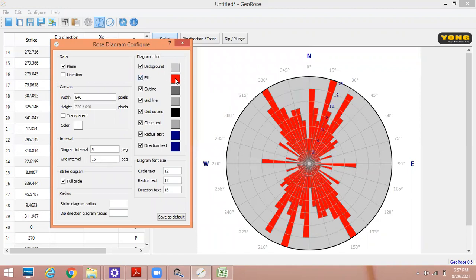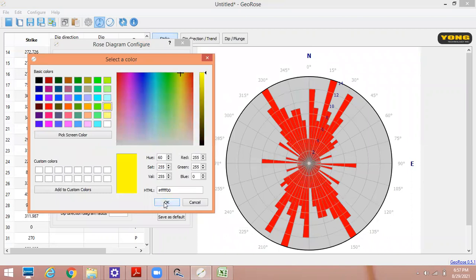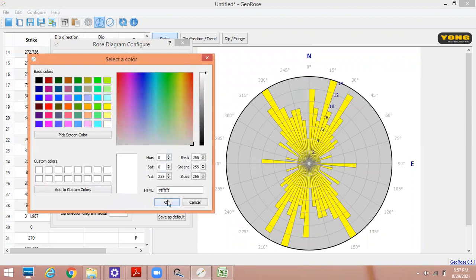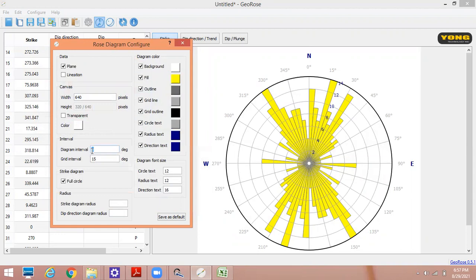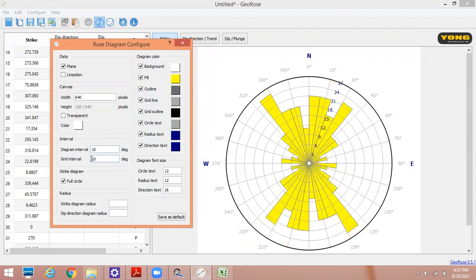If you want, you can change the color of the fill; you can just click here and take it as yellow, or you can change your background color. You can change the diagram intervals, like I will take it as 10 and the grid interval as 10. These are the modifications which you can do. Here you can see these are the grid intervals. From the center, if you have three readings in the range of 270 to 285, they will go from the center 1, 2 and 3. So it represents that there are three data in the range of 270 to 285. From this you can play with your data and modify the view. So this is the plot of your orientation.